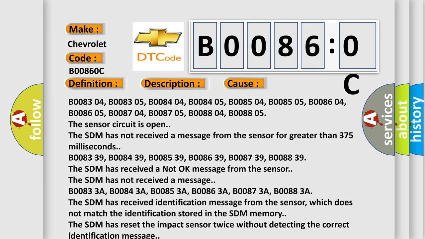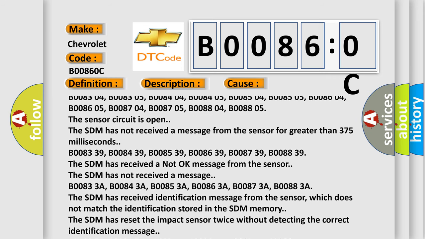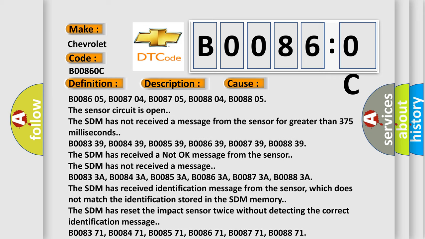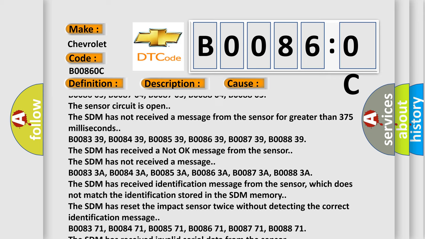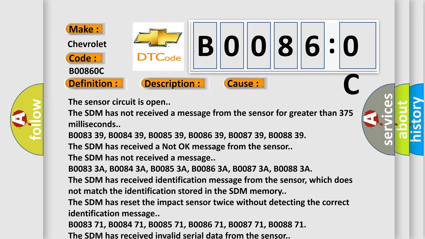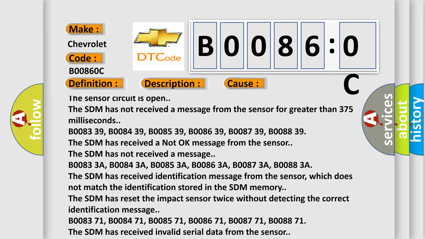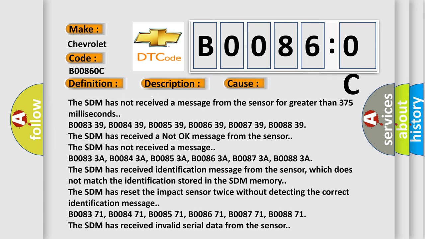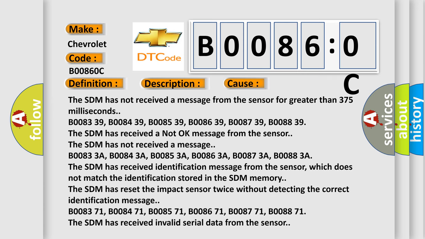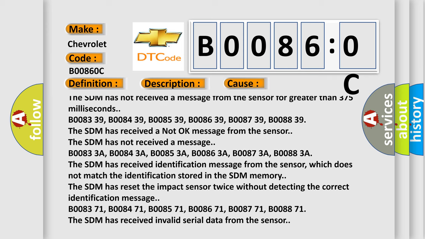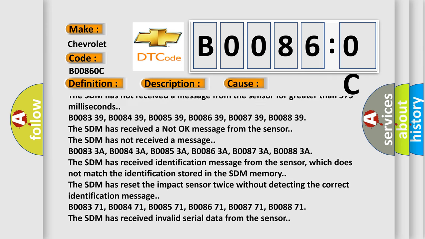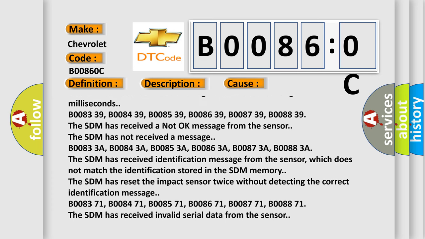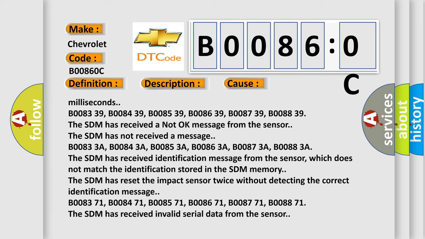The SDM has not received a message from the sensor for greater than 375 milliseconds. B0083-39, B0084-39, B0085-39, B0086-39, B0087-39, B0088-39. The SDM has received a not okay message from the sensor. The SDM has not received a message. B0083-3A, B0084-3A, B0085-3A, B0086-3A, B0087-3A, B0088-3A. The SDM has received an identification message from the sensor which does not match the identification stored in the SDM memory. The SDM has reset the impact sensor twice without detecting the correct identification message.